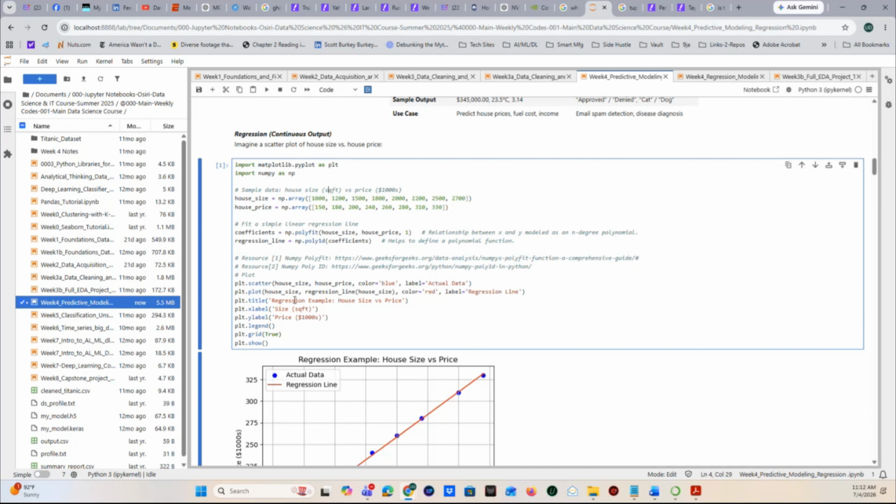Now, my coefficients, right? To find my coefficients, I can use NumPy and a method called polyfit in NumPy. Let's do NumPy.